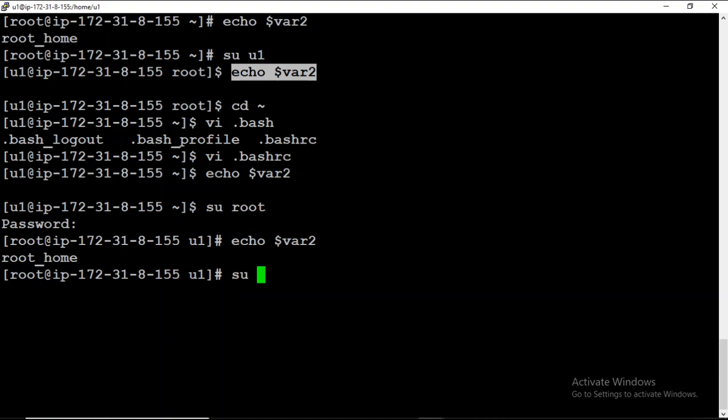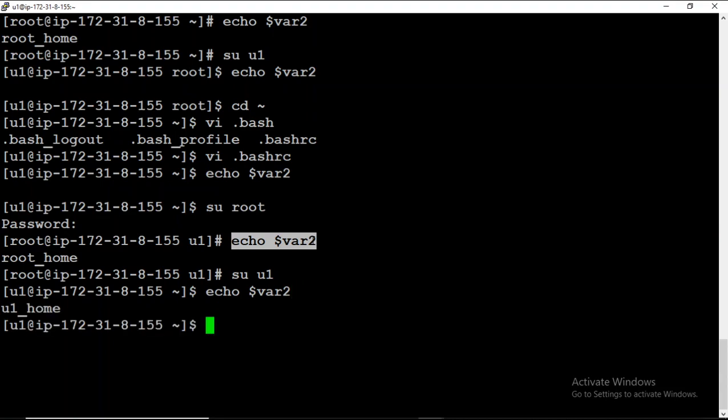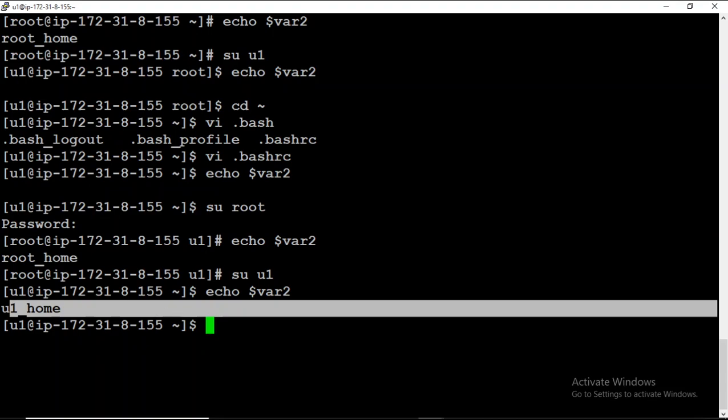Now let me switch to u1, and here if I run the same command, it will print u1_home. This is the proof that I created the same variable name, but the file is personal for both users. That's why the same variable name will print a different value for a different user. So this is the concept of user scope.